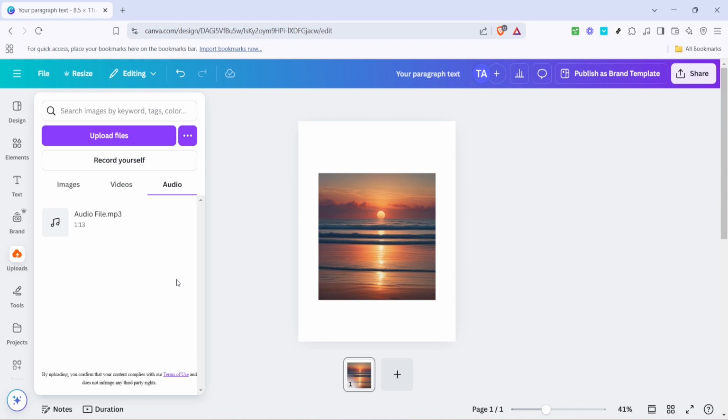Remember, making adjustments like these can significantly impact the tone and feel of your design project, ensuring that your message is delivered just as you intend.